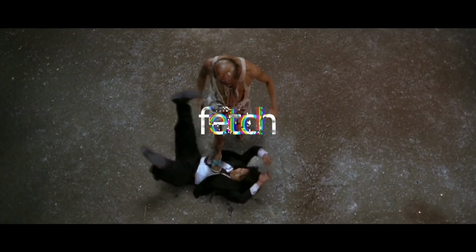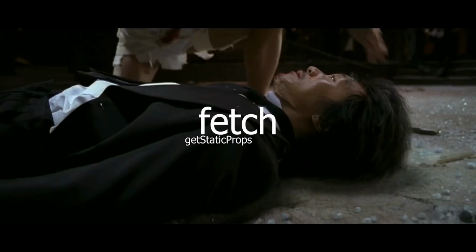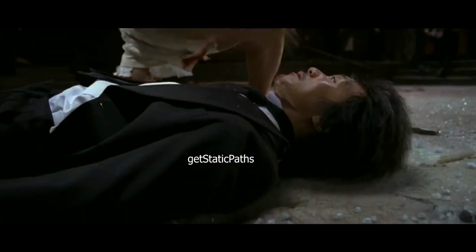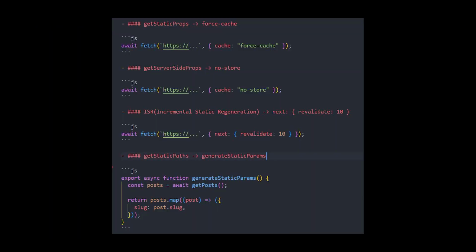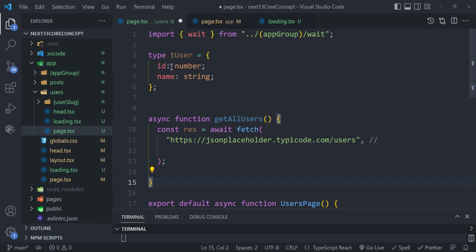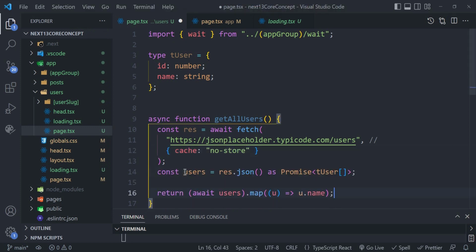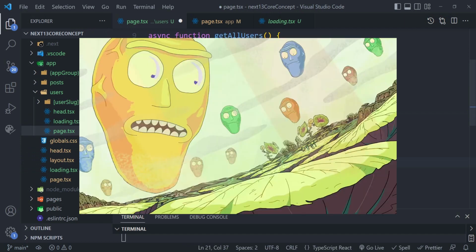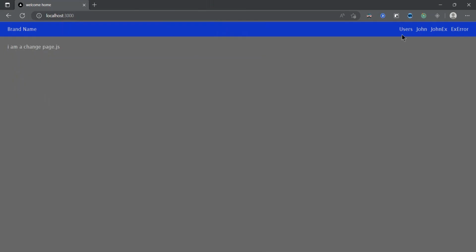Next 13 will no longer support the getStaticProps API, the getServerSideProps API, ISR, or any getStaticPaths. Instead, they use fetch calls for almost everything. So let's go to the user page and add the fake fetch user function. I want this fetch to be server rendering, so let's say cache no-store, and finally return that user. Show me what you got.